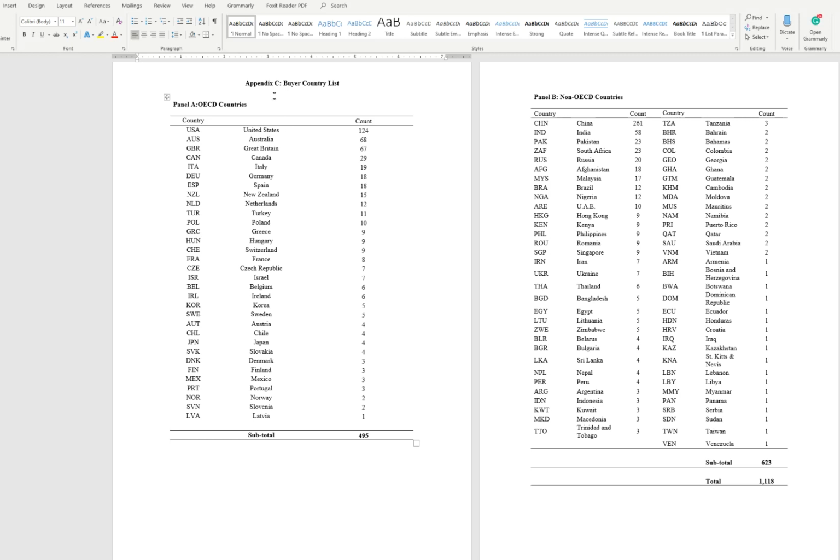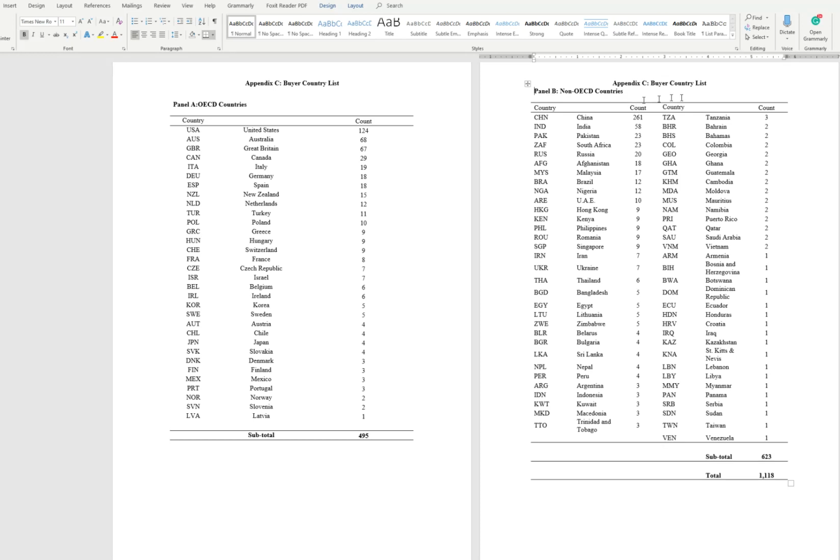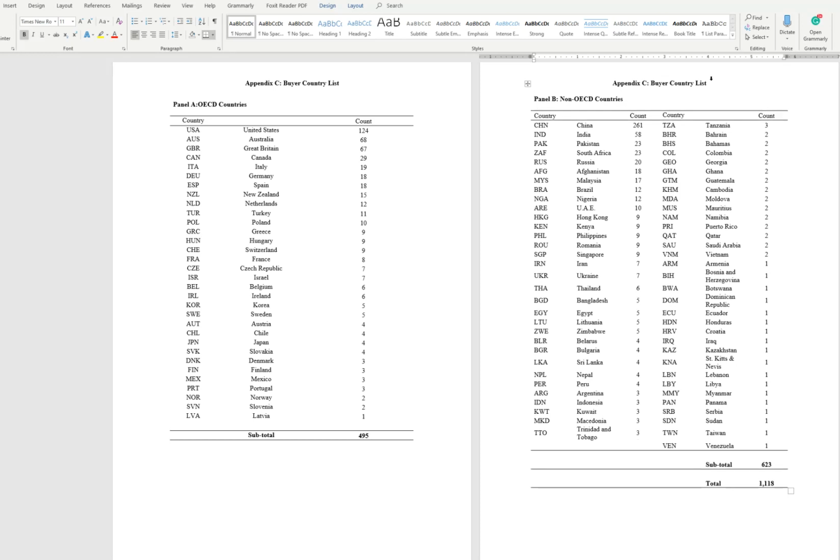Let's finish that by putting an appendix at the top here, and we will center that. And this is kind of like a continued, so we put continued here. And there you go, that's it.